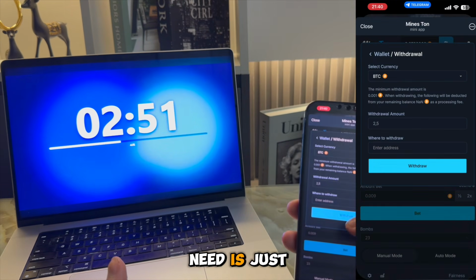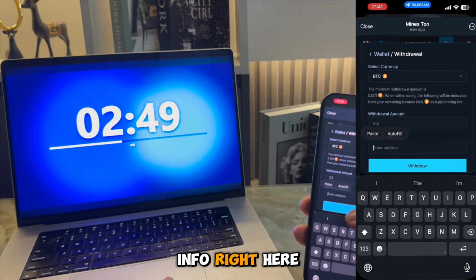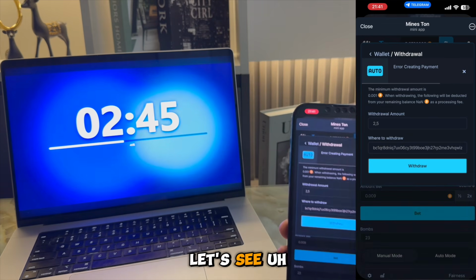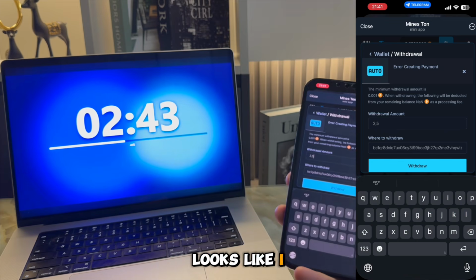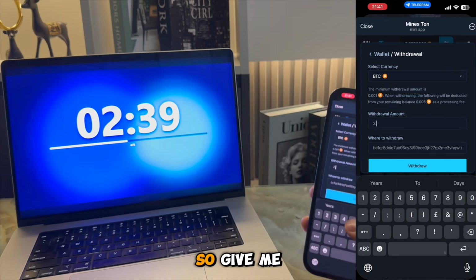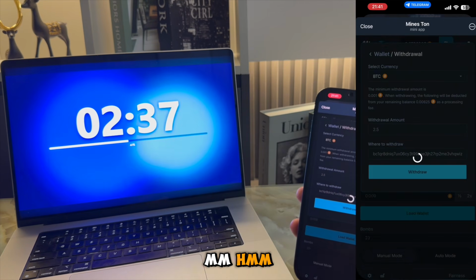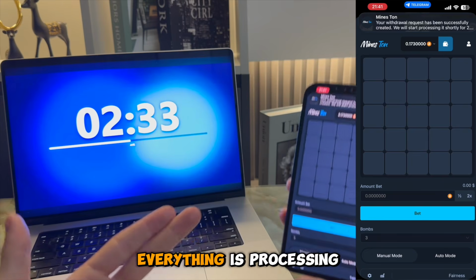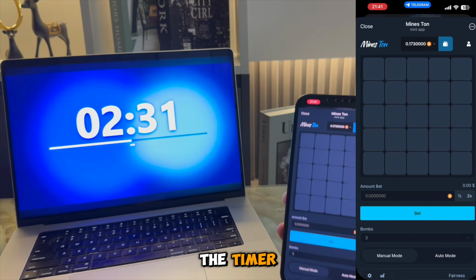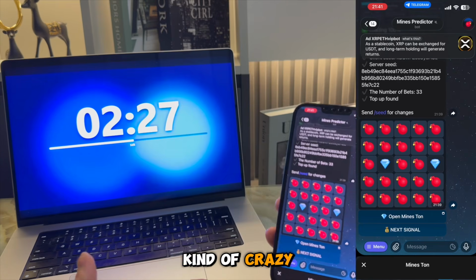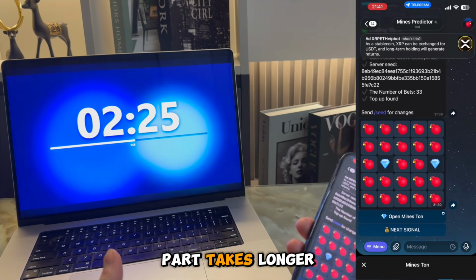All I need is to paste that info right here. Okay, and confirm. Let's see. Okay, wait a second. Looks like I made a small mistake here. Yeah, I think I typed something wrong. So give me just a second. All right. Confirm. Perfect, guys. Okay, notification receipt. Everything is processing. Look at the timer. I still have more than 2 minutes left, which is basically kind of crazy, guys, because normally this part takes longer.